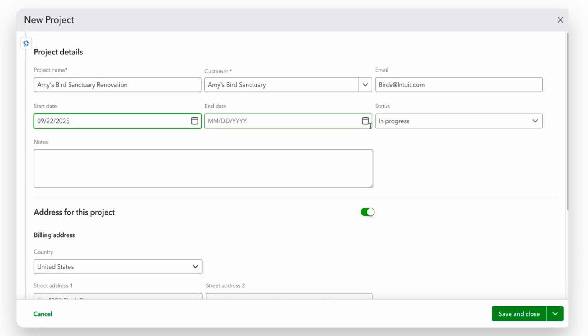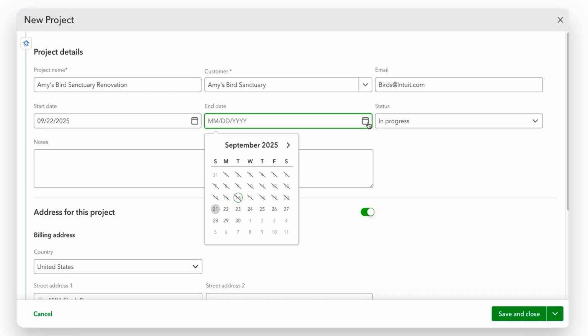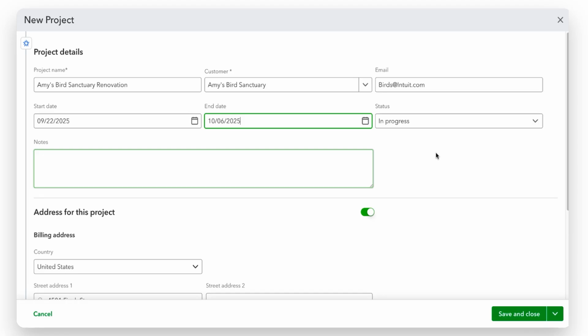The next field is the end date. We're going to do the same thing. We're going to click on that calendar icon. We're going to select the anticipated end date of the project. So we'll go 2 weeks out from our start date. The next field is status, which is set to In Progress. If you click on the drop-down, you see you can change it to Not Started, Completed, or Canceled. We'll say that this project has not yet been started.